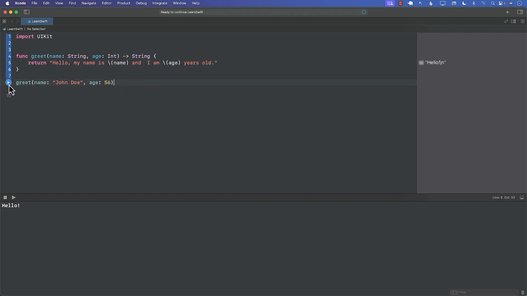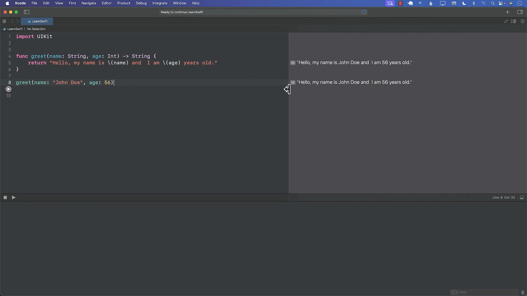Now, if I run this right now, you can see that this is what we get back. Hello, my name is John Doe and I'm 56 years old. So this function is actually returning you something, but we're not really capturing it. I can put greeting over here. What is the function returning? This part. This is a string.